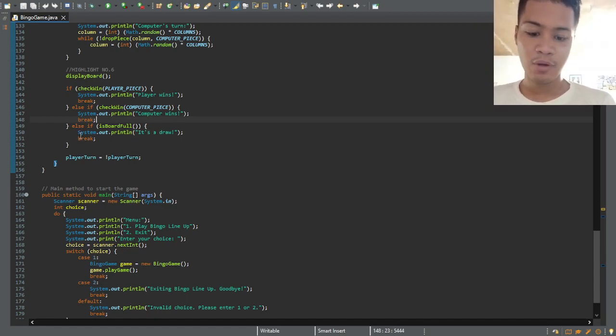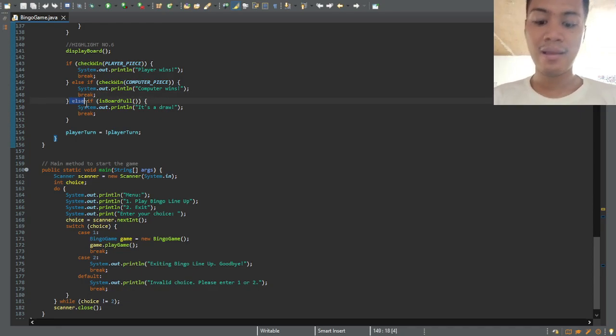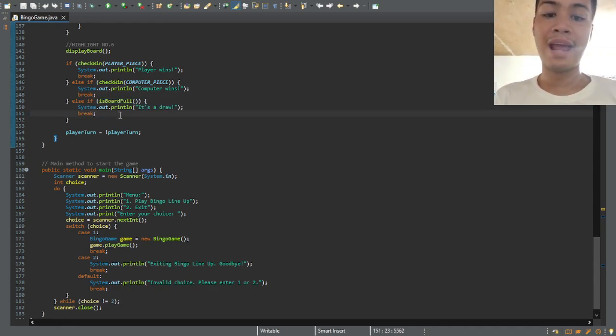This code will also display the menu to ask the user if they want to start or exit the game. If the user's choice is equal to 1, it will play the game, and if the user's choice is equal to 2, it will exit the game.